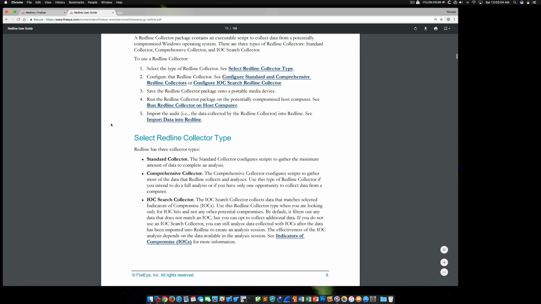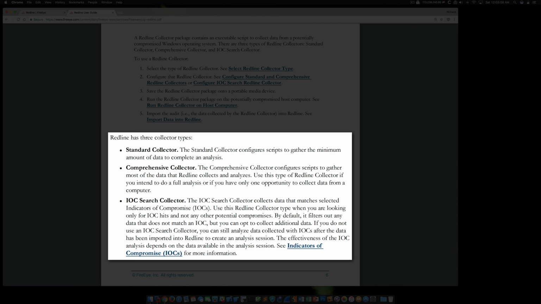There are actually 3 types of Redline collectors available to us, and the names are pretty self-explanatory. We have a standard collector, a comprehensive collector, and an IOC search collector. With any of these 3 collector types, we have the optional ability to acquire memory, which I would almost always suggest that you do.